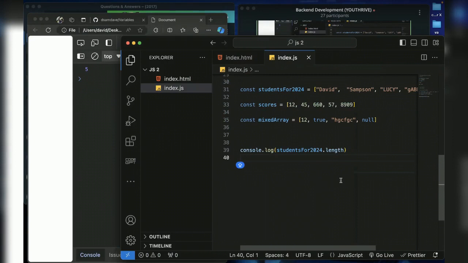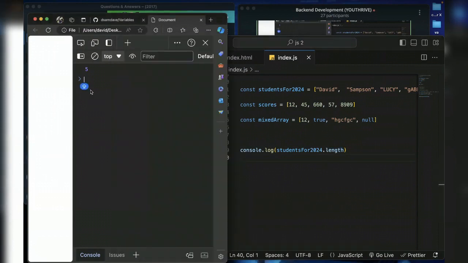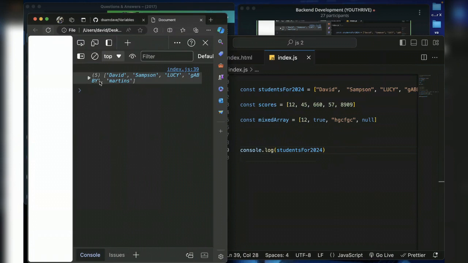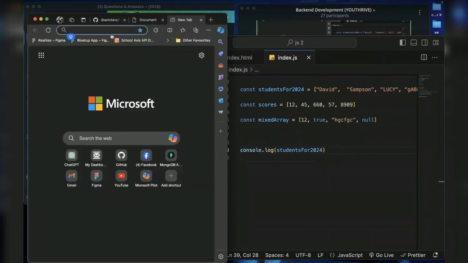So let's continue. And like I said, adding dot length to the name of the variable is going to tell you how many items are in the variable. But if you don't add dot length, it's also going to tell you how many items are in the variable. So it will also tell you here that you have 5 items in this variable. So that is for the properties. But let me look for arrays.